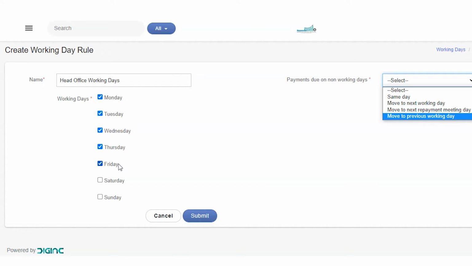Make your selection and click Submit. And just like that, your organization's working days will be set.